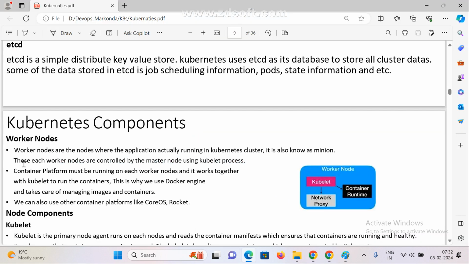Now see here. Each worker node is controlled by master. This is the basic point. So all worker nodes are controlled by master only. Now the container platform must be running on each worker node, and it works together with the kubelet to run the containers. So if you want to execute any command, how are we executing?